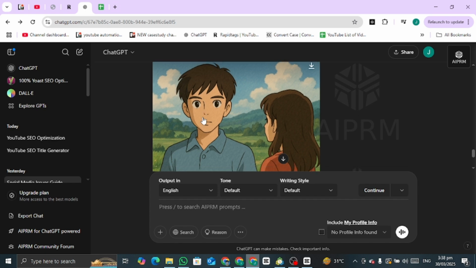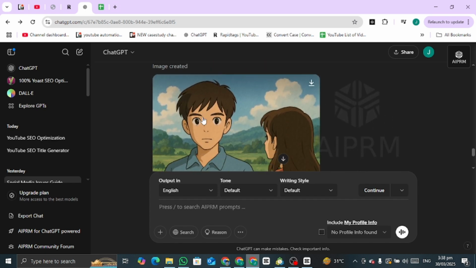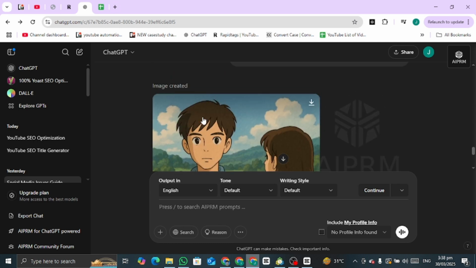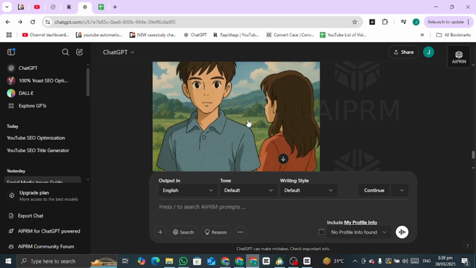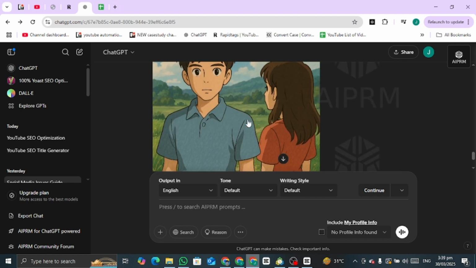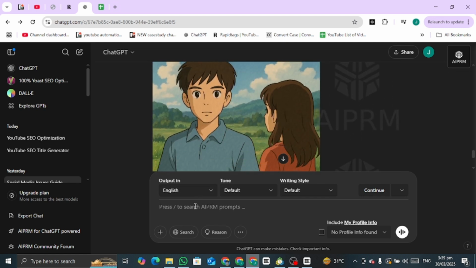So as you can see, the image has been created according to the prompt that we have given to ChatGPT. So this is the image and you can also download it. And if you want to customize the image, you can also give another prompt to ChatGPT.